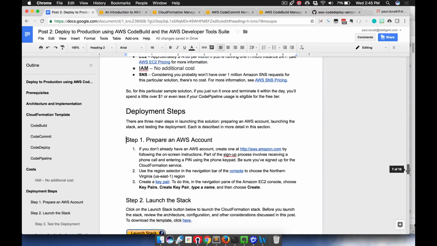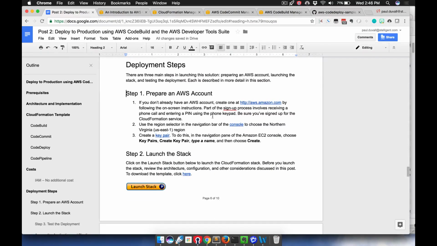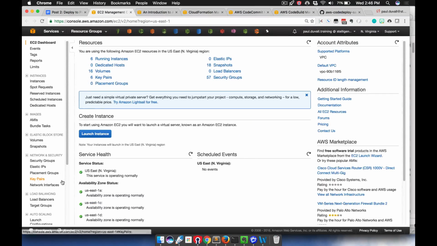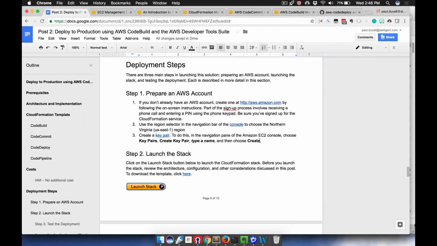The first step is preparing your AWS account. There are only 2 prerequisites for launching this solution. One is you have to have an AWS account. If you haven't signed up for one, here are the instructions for doing that. The second thing is you need to have a key pair. The instructions for the key pair are described right here. You could go down to key pairs and create a new key pair. Since I already have one created, I won't need to do that.